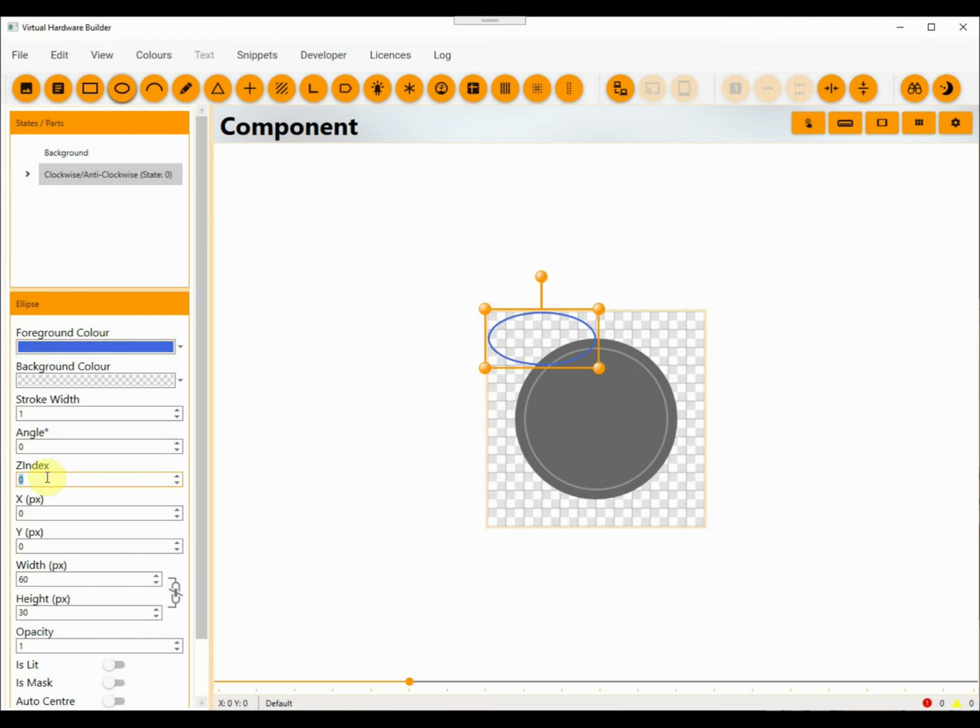Setting the Z-index to 100 will keep the alignment circle above all other parts, and setting the opacity to half will make it semi-transparent, so we can see the groove mask circles underneath it.